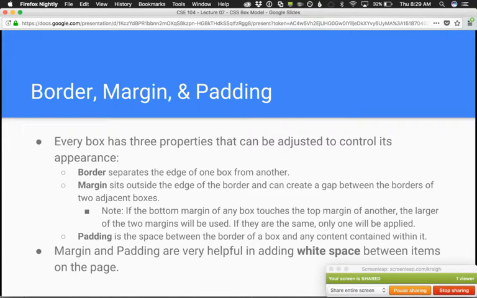Padding is the space between the border of the box and any content inside of the box. So if you've got a paragraph, you add a border and then you add some padding. It's going to space the content from the border. So it's going to add some internal margin, essentially. Margin is external to the element. Padding is internal to the element. So from the border in, kind of condensing it in.